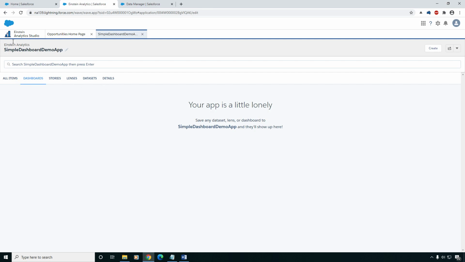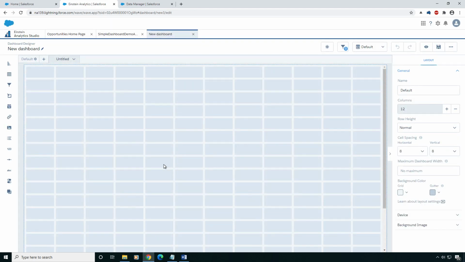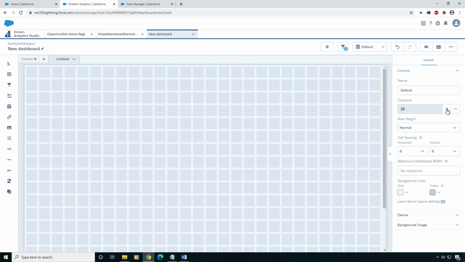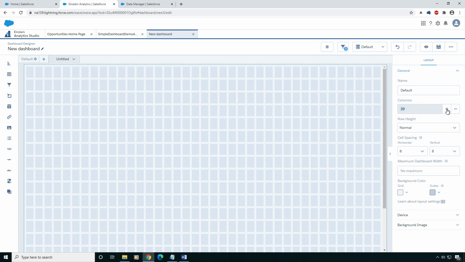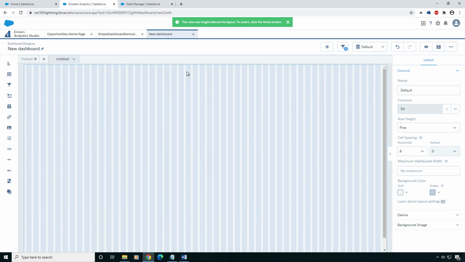To do that, we go to the app and then you click on Dashboards and then Create Dashboard. And we're going to do a blank dashboard. When I make a dashboard, I like to start it off with 50 columns. That's the max columns you can have. And that gives me extra design flexibility. I also like to use fine row height, once again for flexibility.